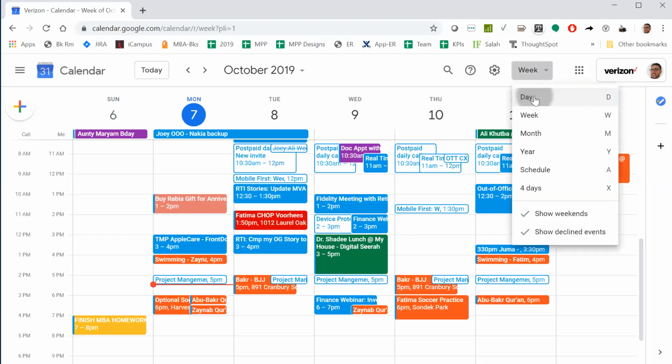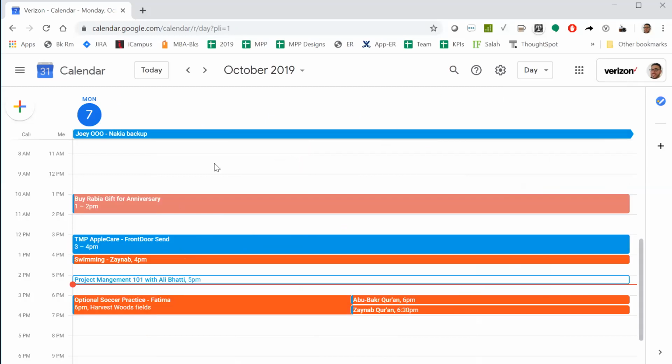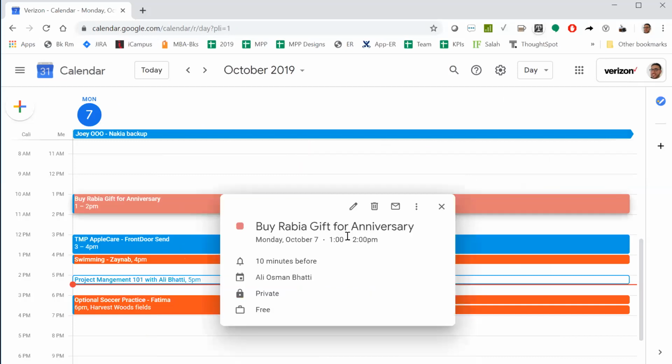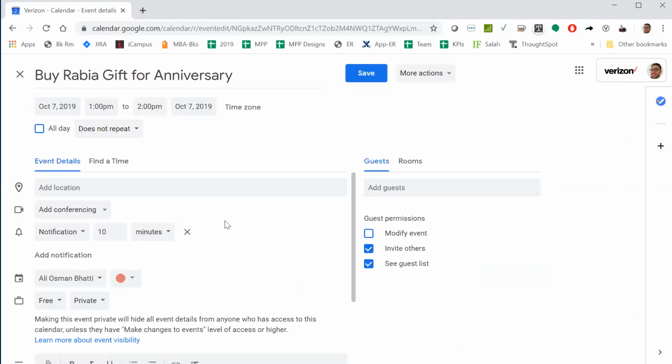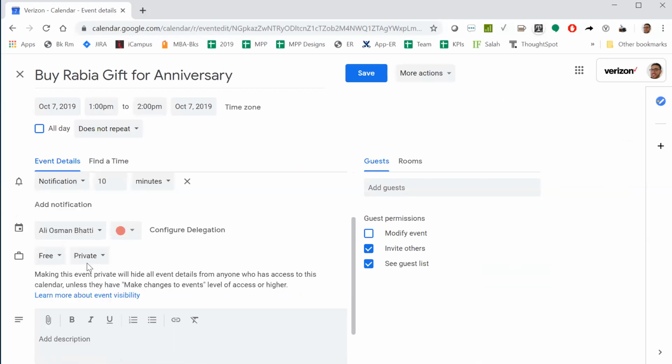So if I go to my daily meeting, if not everything is visible, this is just a reminder for myself to buy a gift for my wife's wedding anniversary that I still haven't done. So if I click on that and click on edit, I made this private. So you can change things from public to private. If it was public, everybody at my work would see this, and it'd be really embarrassing. So I kept it private, and then I kept it free.